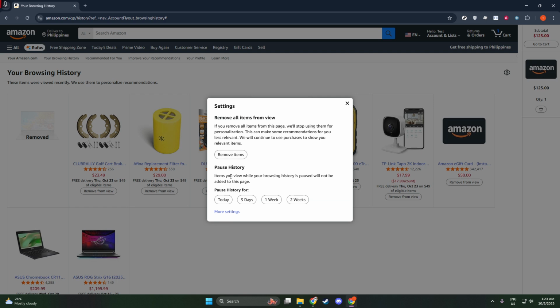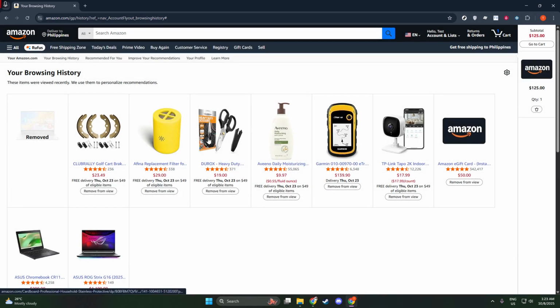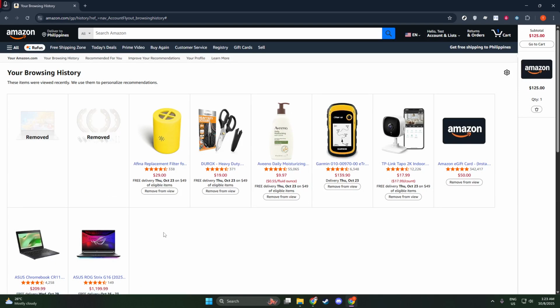So there you have it, a quick and easy way to check and manage your recently viewed items on Amazon. By following these steps, you can customize your browsing experience, eliminate any unwanted items, and keep things organized for future shopping endeavors.